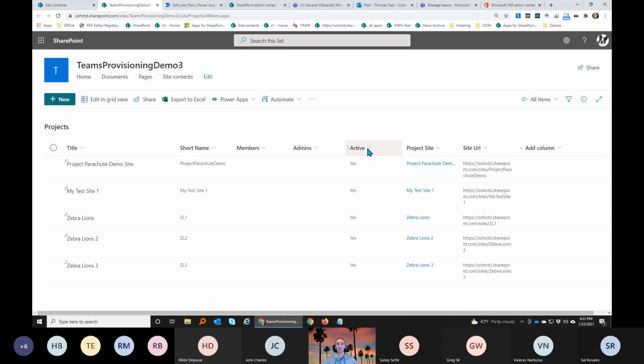Next, we're going to create a Boolean field, or yes or no field. We're going to default it to no. This is going to default to no, active as no, because when our provisioning process is done, we're going to write back that it's finished. So that's how we'll know it's finished.